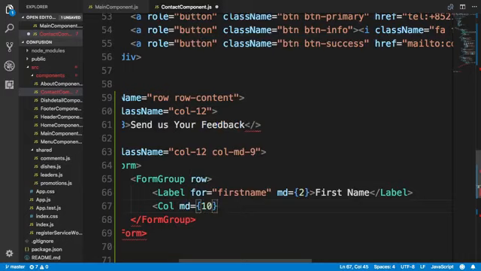So this specifies that for medium to extra large screen sizes, this would form a column. So Col in Reactstrap is like saying div className is equal to col-md-10. So that's condensed into this format using the Reactstrap Col component here.